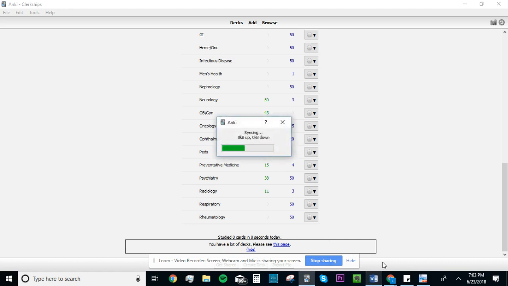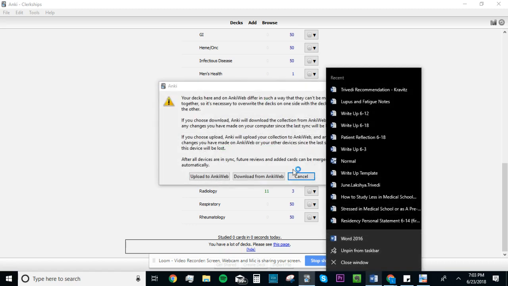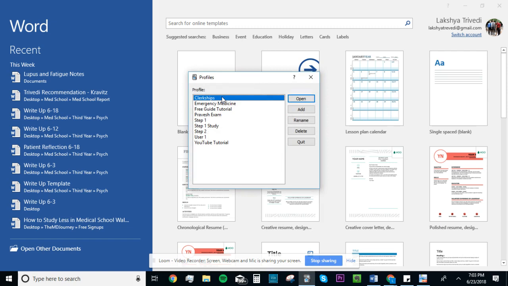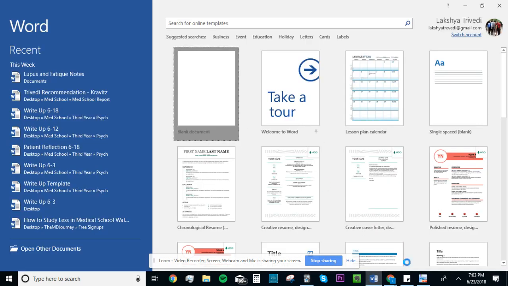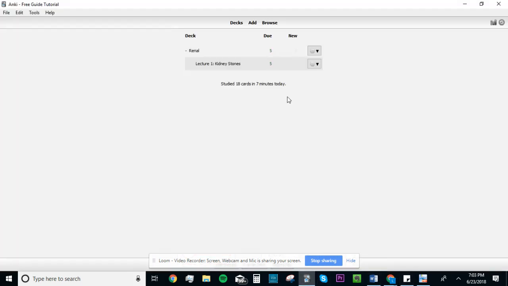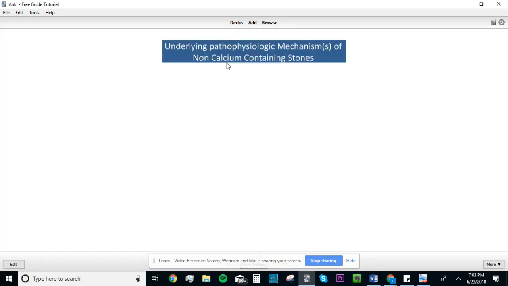I'm actually going to open up a Word doc and show you guys exactly how to do this. We're going to open up our free guide tutorial again, and here's the Word doc. So you went through your lecture on kidney stones. The next morning, you do your review cards. And this is just because your review cards are going to be the cards that you struggle with the most. So these are going to be the cards that you probably spent the most time on. For example, I was having issues with, I think, the citrate cards. So this would probably be the cards that I was going to be seeing.